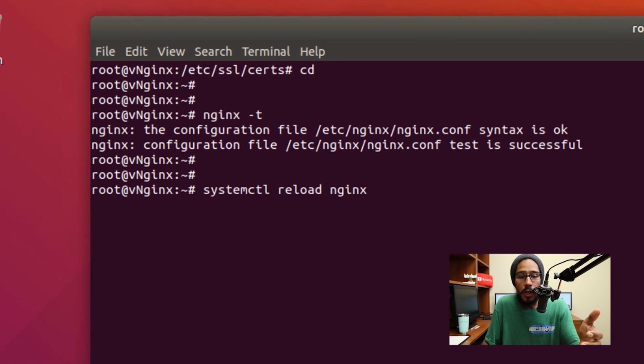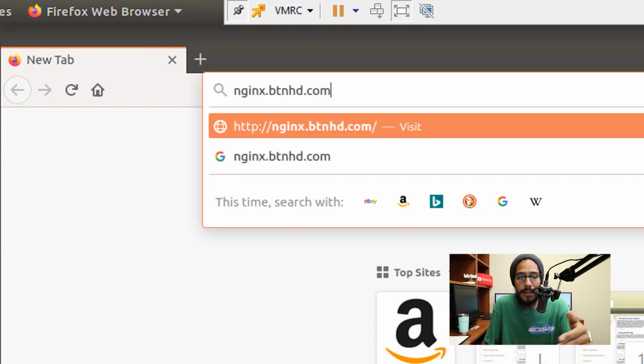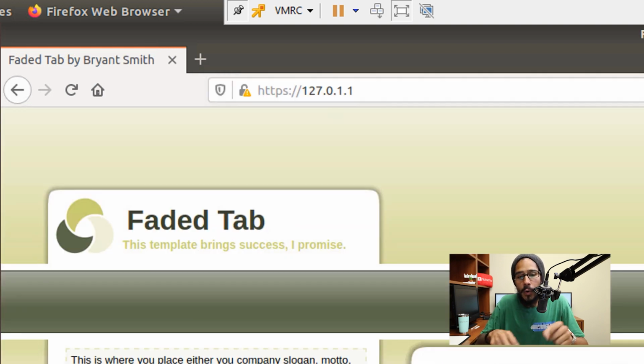Once your NGINX is reloaded, open up your browser and then type in your web address. Now for my web address, it was nginx.btnhd.com. I hit enter. It's going to go and do the loopback IP address. The reason that it is doing that is because that address is not actually assigned to like GoDaddy, and I'm not actually assigning it a public IP address. Everything is internal. But if you look at the little lock, it's changed.